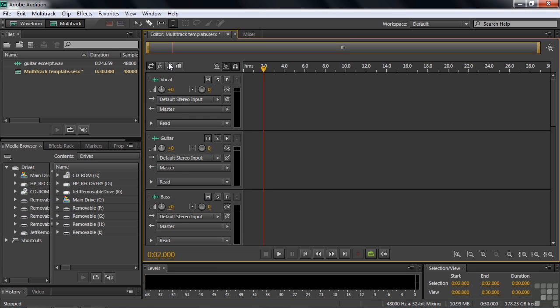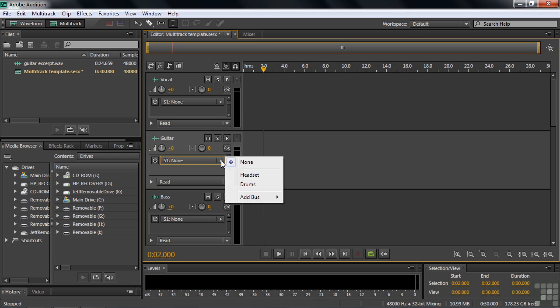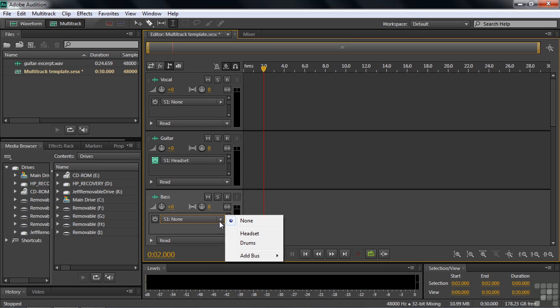So I click on this little sends button. I have the send one go to the headset. Down here, the send one go to the headset, so that the vocalist can hear the guitar and the bass while that person is recording their vocal without actually having that guitar or bass bleed into the vocal and have that recorded with the vocal as well. So now we've got those guys all set up.